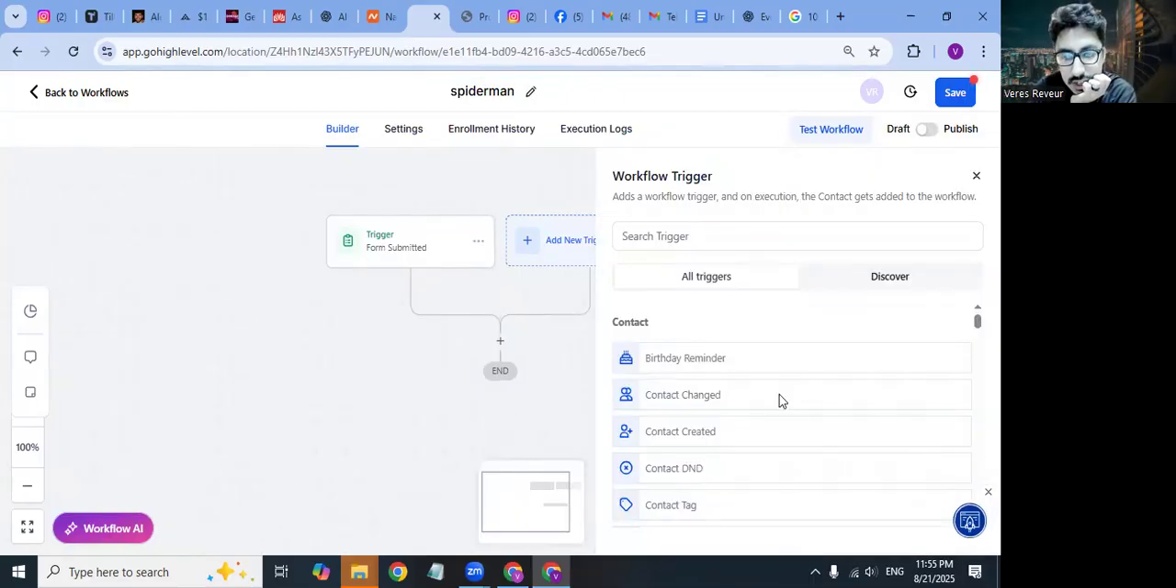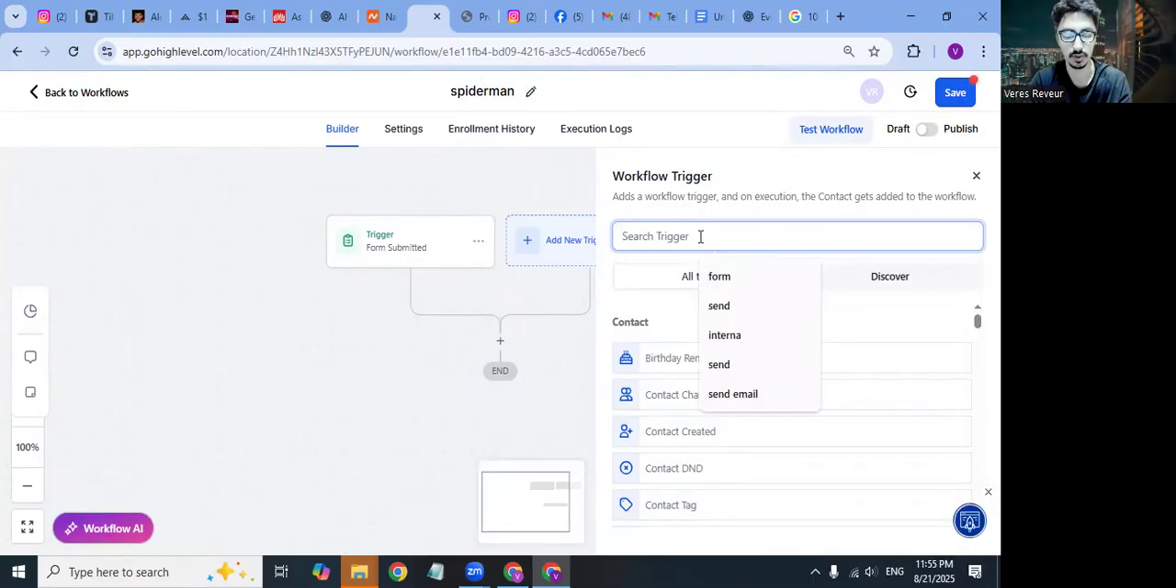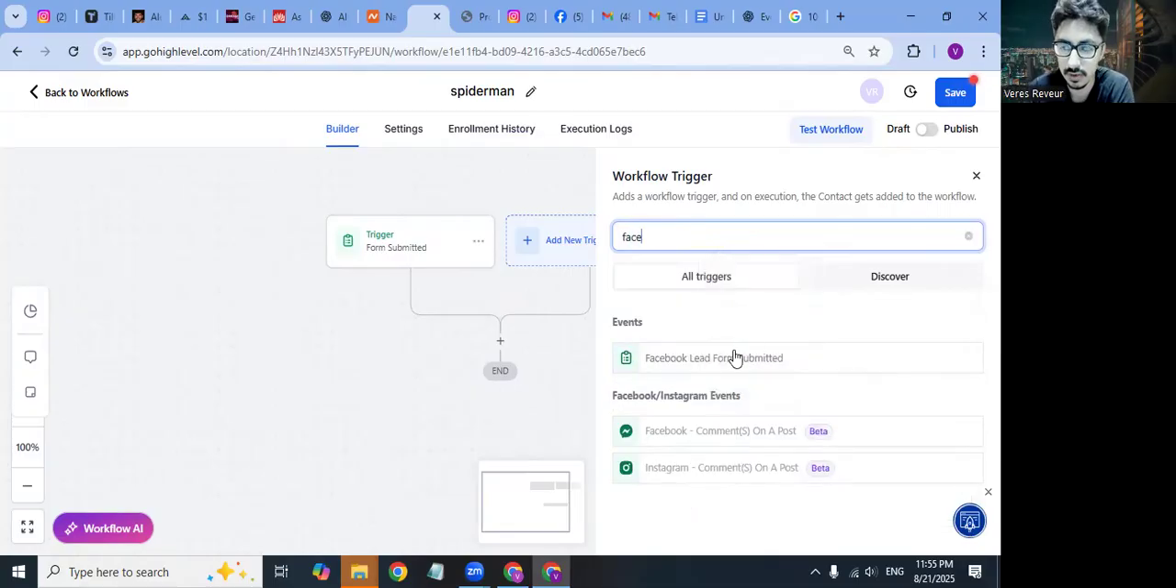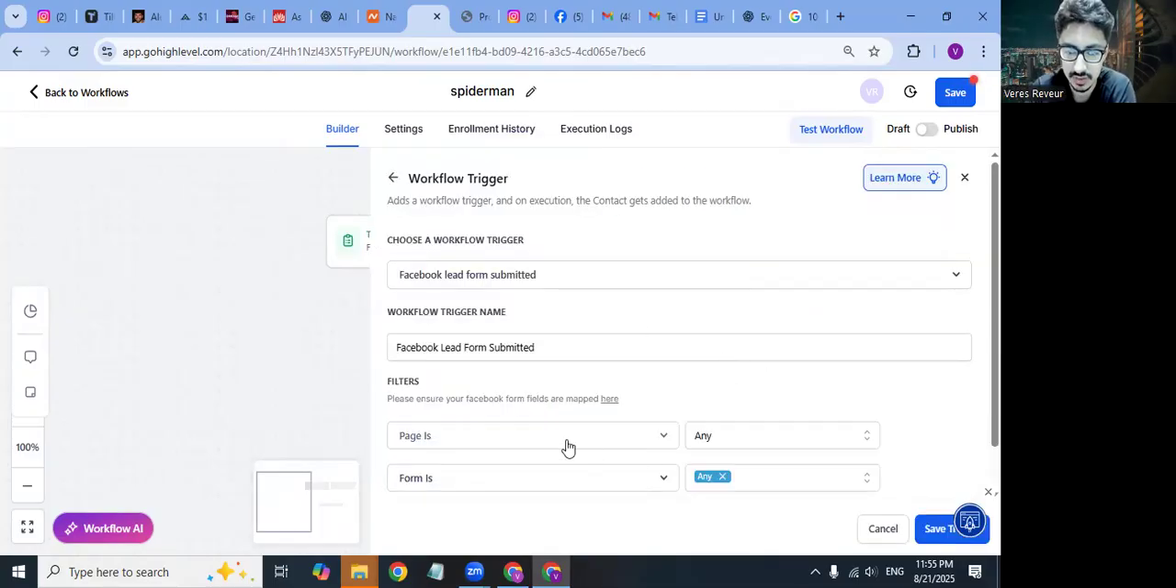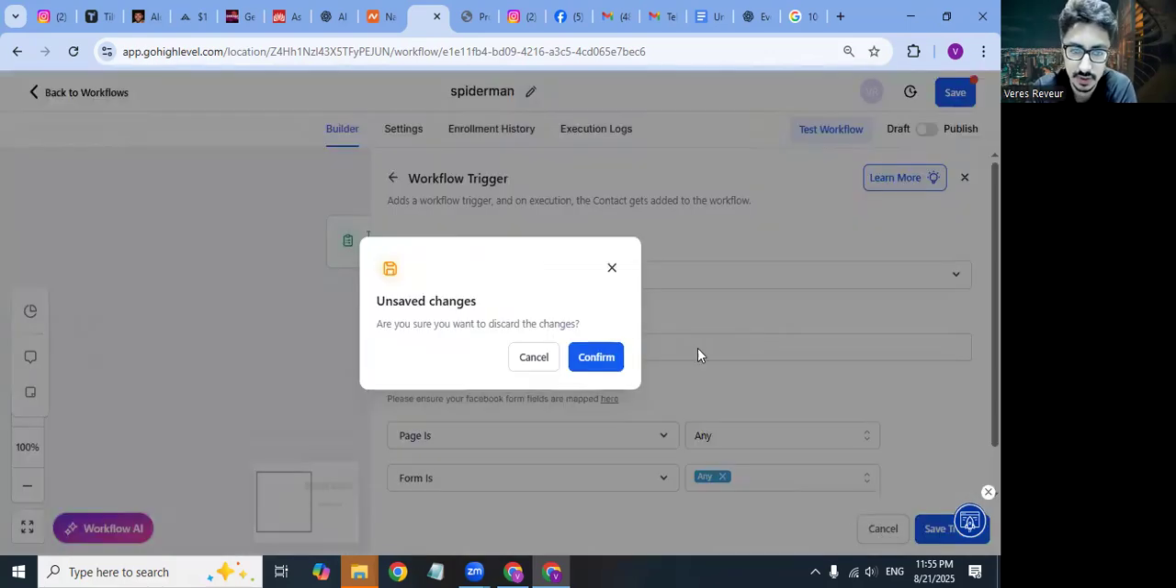You can add multiple triggers. So for example, if I had a Facebook lead form submitted, I can select that, but I don't really have any lead form connected right now. So it doesn't really matter.